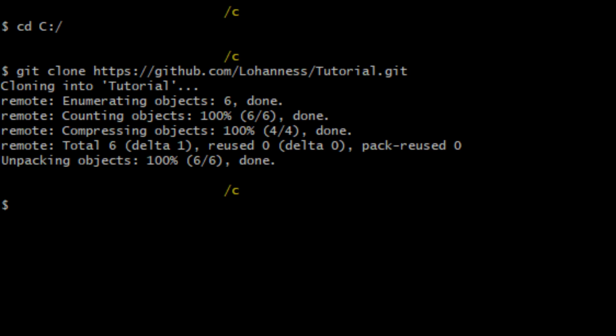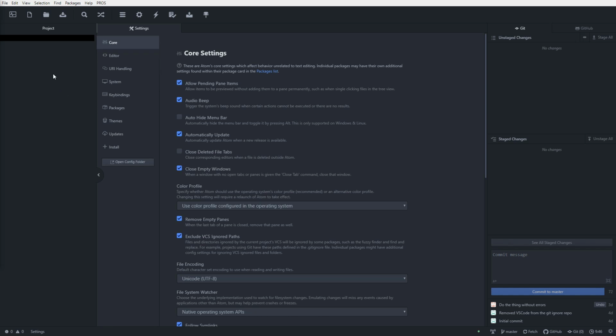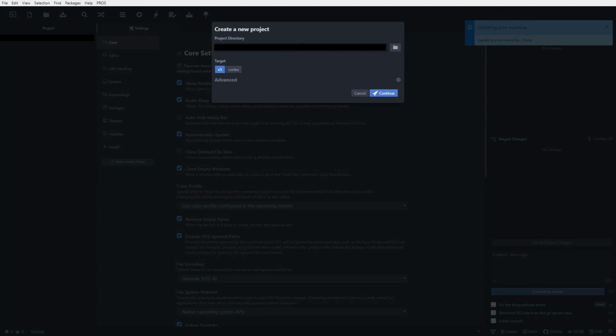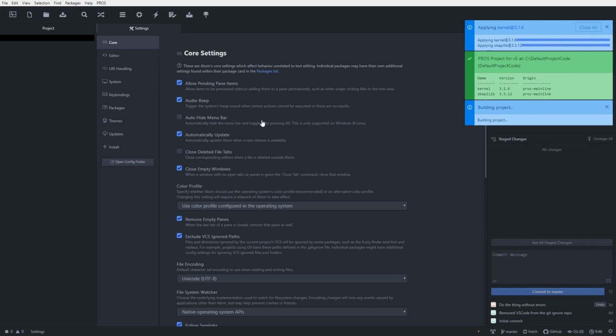After that, we're going to go back into our PROS text editor. Once we are back in PROS, we're going to go to the PROS tab, New Project, and it should ask you where you want to store it. It doesn't matter. I like storing everything on my C drive just so that I know where it is. So I'm just going to go here and do default project code. So all this repository is going to do is we're just going to copy it over into our GitHub repository.